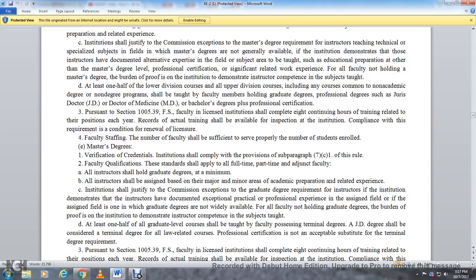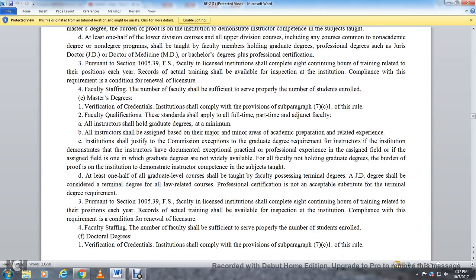Possessing a terminal degree of the JD or Juris Doctor degree shall be considered the terminal degree of law for all the law-related courses. Professional certification is not acceptable as a substitute for the terminal degree requirement.